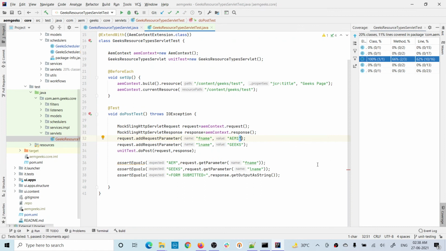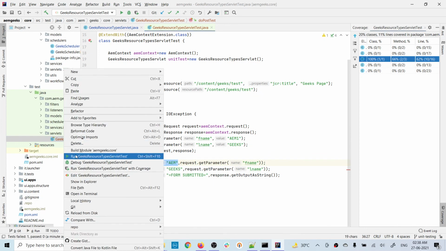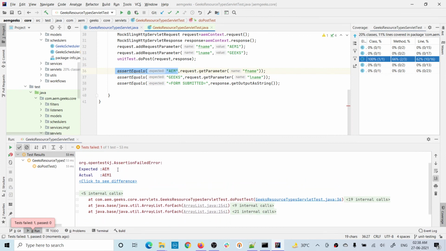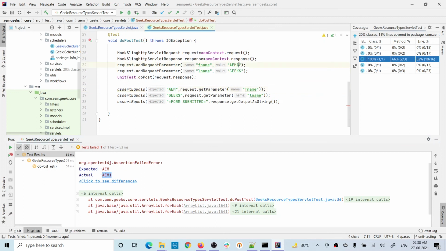Just for understanding, let me show you by failing one assert. I'm adding in the request fname as AEM1, and what I'm expecting here is AEM. So my expected value is AEM, but the actual value will be AEM1. In that case, this assert statement will fail. Let me execute this. You will see here the expected value is AEM and the actual value is AEM1. That way it's failing. That was just to show you.